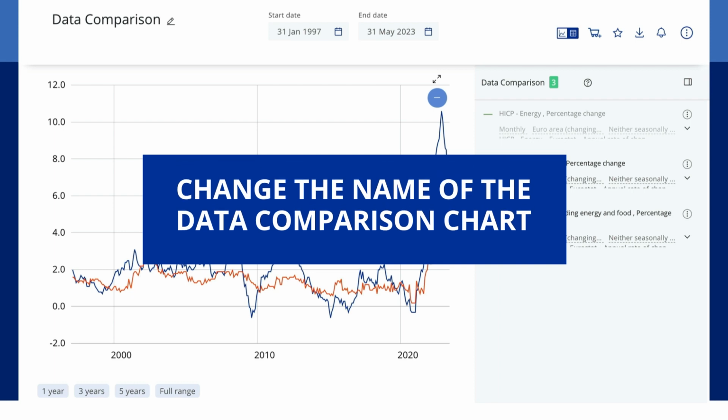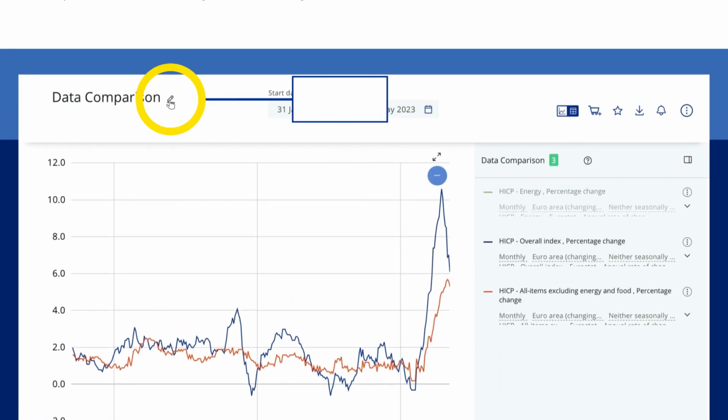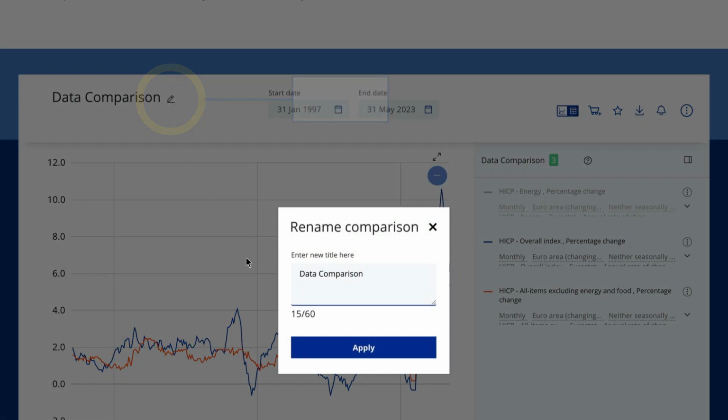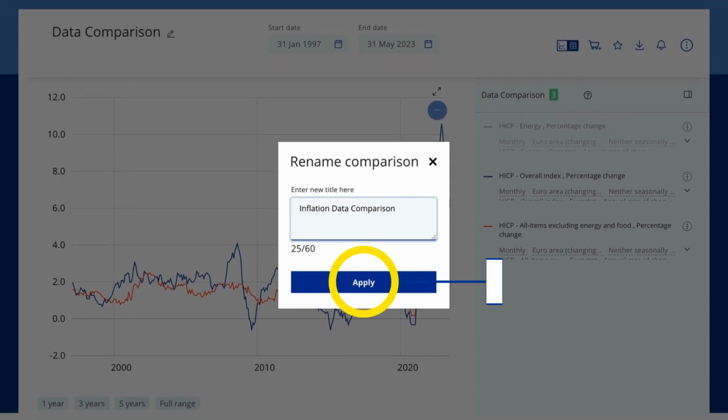If you like, you can easily change the name of the data comparison chart. Click on the pen icon above the graph, enter a new title, and finish by clicking on Apply.